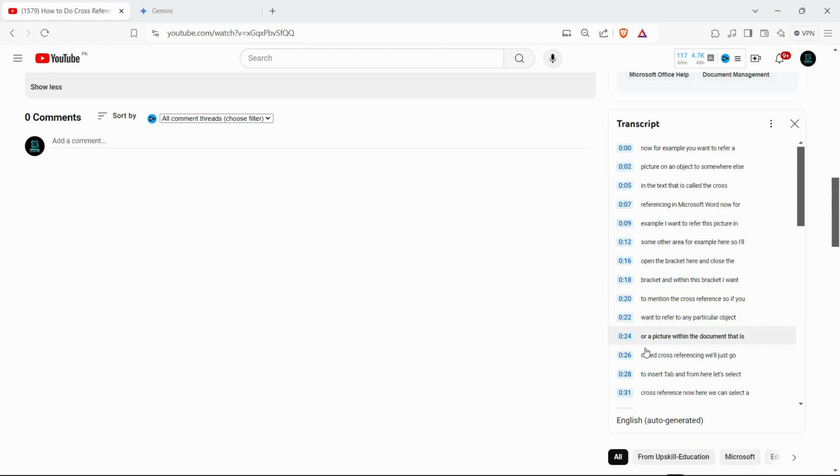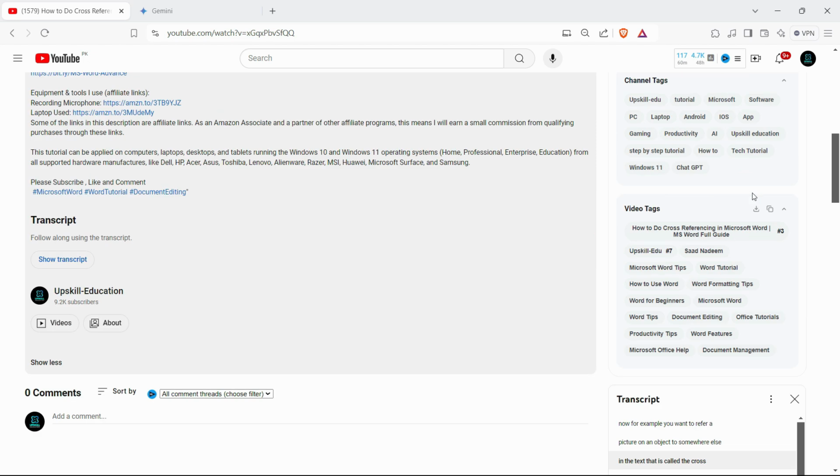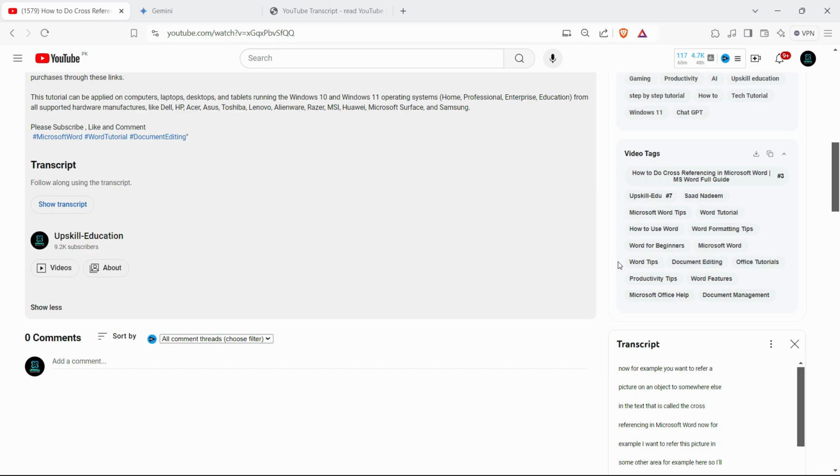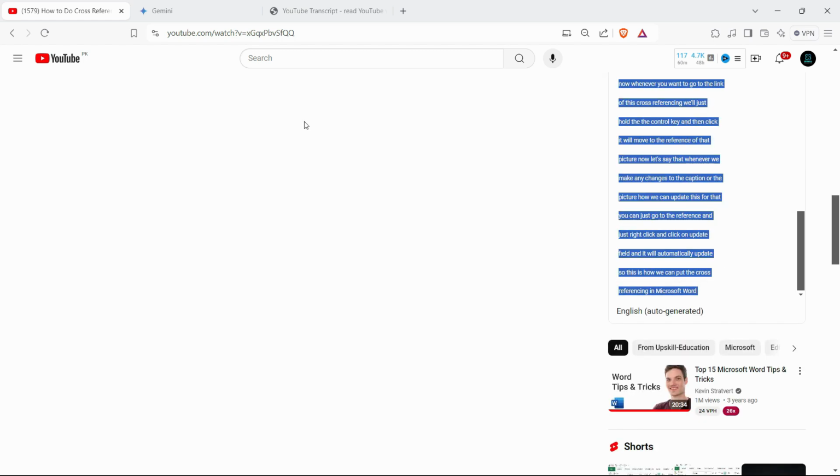Now there are timestamps included with this. To remove that, go to the three dots right here and click on toggle timestamps. Now what you can do is simply copy and paste it into a Word document or your blog post and customize it accordingly. So what we can do is copy the whole transcript, and that's it.